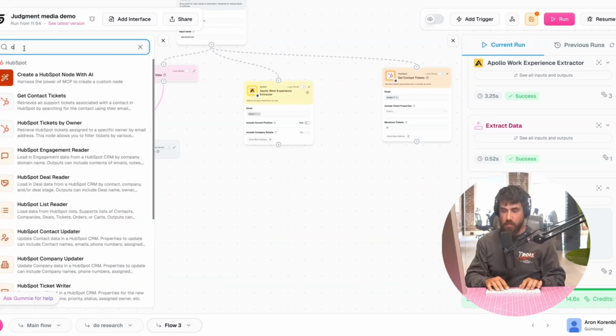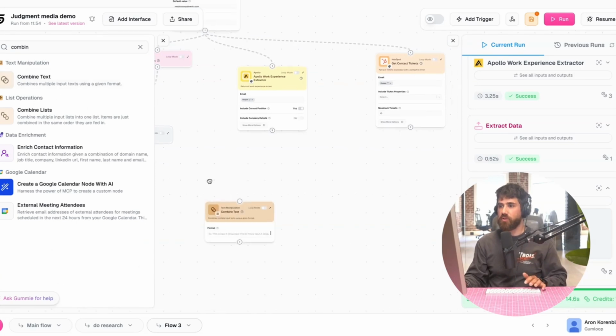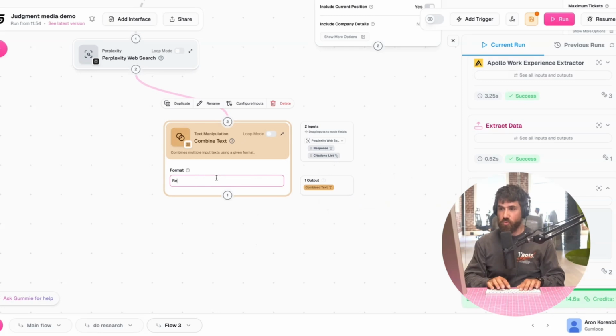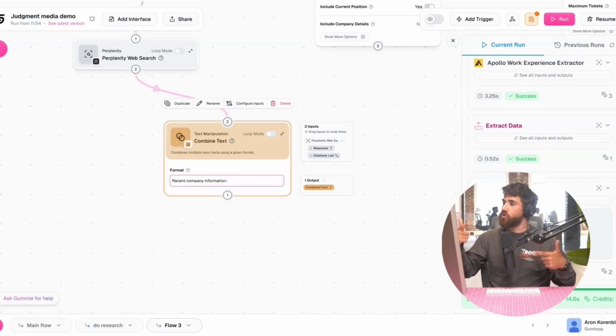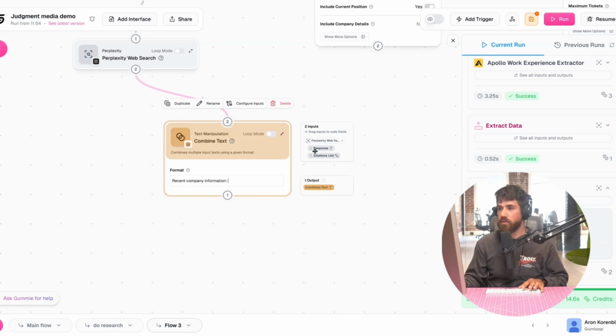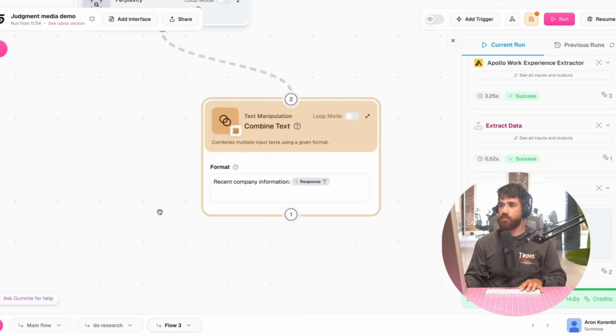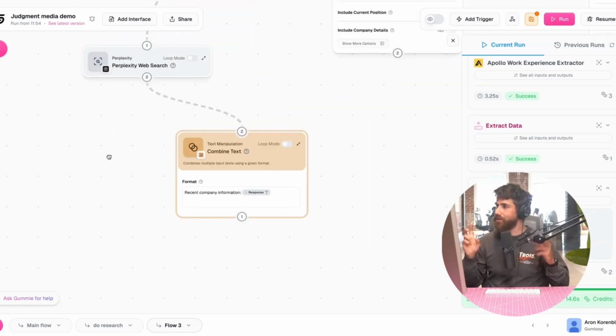So now I can do a combined text node just to make it simple that grabs all of this data together. So I'm going to pass in Perplexity. I'm going to say recent company information. So it's just going to make a big chunk of text with all 3 in a row. And then what we're going to do is do this for each external attendee. So there we go. Oops. Yeah, that's where the power comes in when you do it for like 100 people, right? Exactly. And automatically. This is using formatting in a node way.